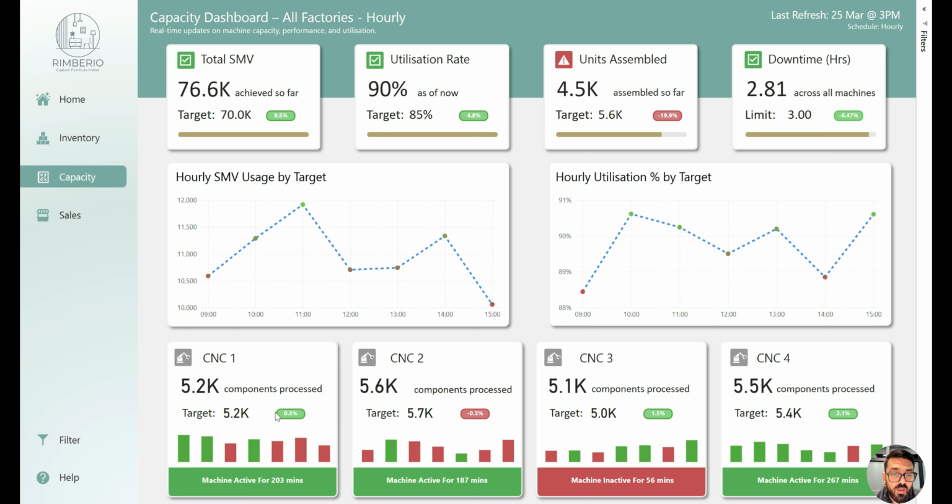First, you have, for example, here 5.2K, 5.2K, the target, we're up 0.3%, right? I then have a column chart here that shows the hours. So we're up to 3 p.m. So that starts at 9 a.m., finishes at 3 p.m. But just below that, this will also change if the machine is inactive. As you can see here for CNC3, it's been inactive for 56 minutes, so it's in the red. Even though we are up for components processed, the machine is inactive, and this could potentially cause an issue if it's not resolved quickly, right?